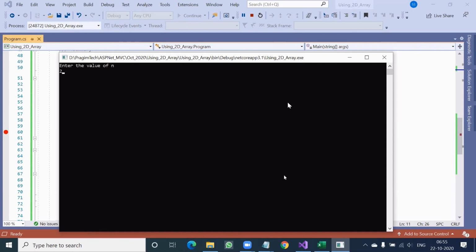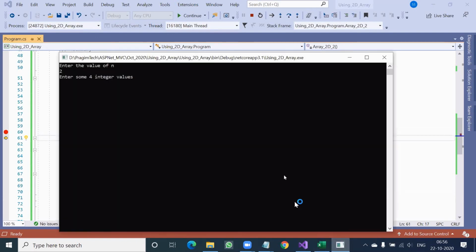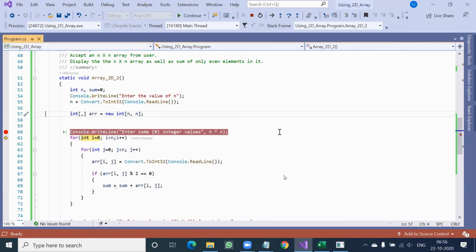A 2 by 2 matrix means 2 rows, 2 columns. So make sure that the n value is 2 now. You take the mouse and check. It has taken 2 and stored it. And F10, see the output. It says enter some 4 integer values. Previously, when I entered 3, it said enter some 9 integer values. Now it is saying 4 integer values because 2 into 2 equals 4. So now it is waiting for me to enter that particular value.